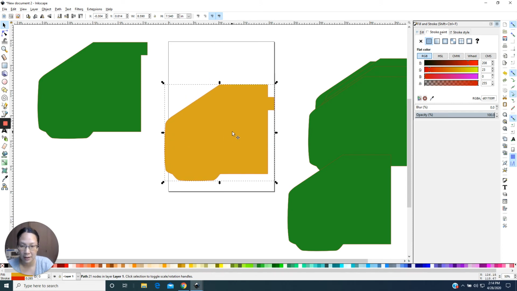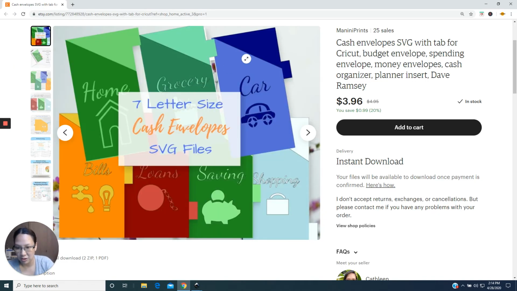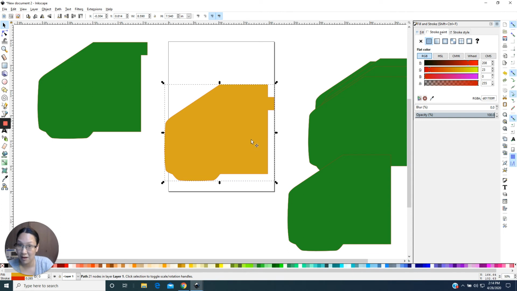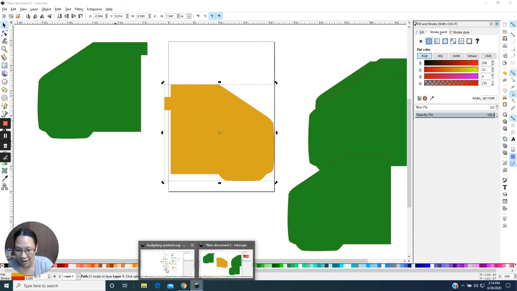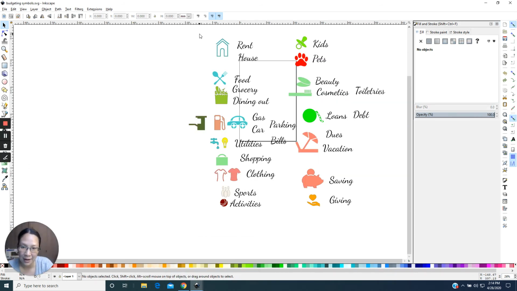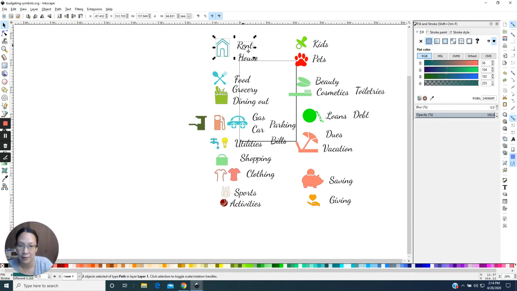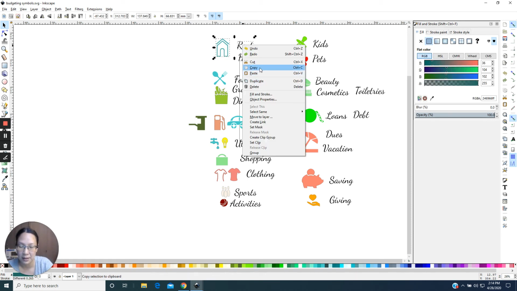I won't do the rest here, but say you want it like I have here in my Etsy shop, where I have the symbols and the wording on the front of the tab. I'm going to flip this so I can see the front here. And then what I'm going to do is I have already made pre-made symbols. So for example, I want rent and the house to show up. I'm going to highlight those and copy it.